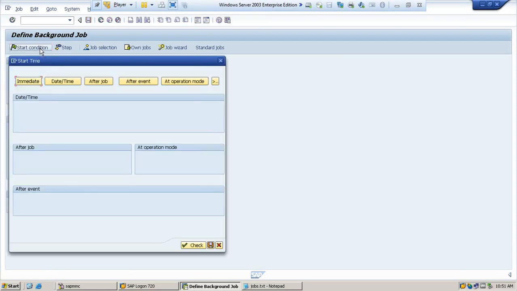When you click on the start condition, you will see various tabs like immediate. If you want to run the job immediately, as asked by the functional user, then you can schedule it immediately. Or if the user wants to schedule it next week or some other time, on such and such date, then you select the date and time when you want this job to start. And after job, as I told, is nothing but there are some jobs which are dependent on other jobs.